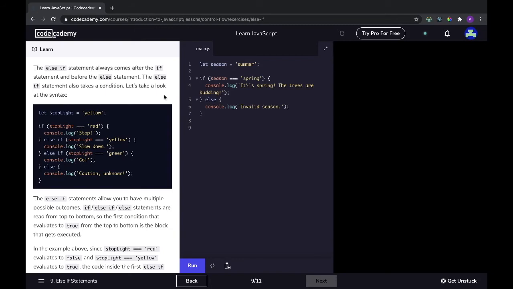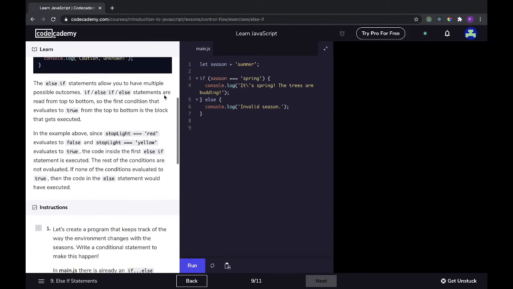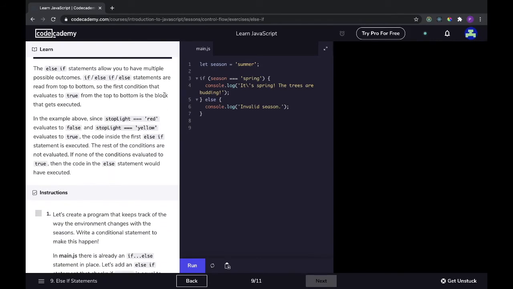So we'll have an if statement, and that will have some sort of condition in it. The else-if will always have a condition, and the else will not. The else-if statements allow you to have multiple possible outcomes. If, else-if, else statements are read from top to bottom. So the first condition that evaluates to true from the top to the bottom is the block that gets executed.